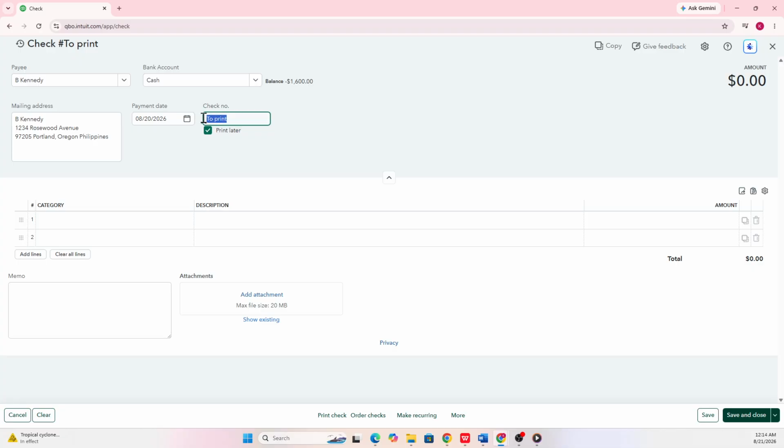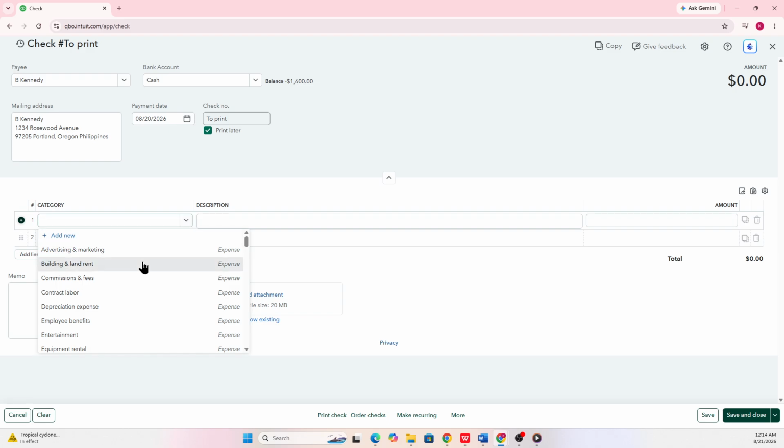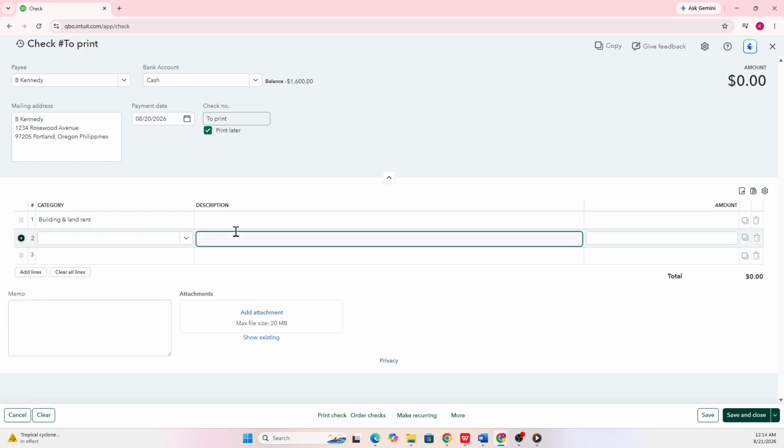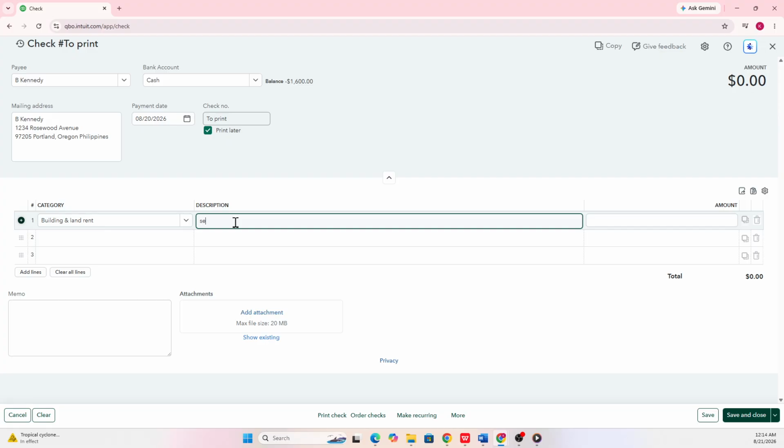Next, assign the category. Select the expense account that best describes what you are paying for. Then add a clear description. Enter the payment amount. If the payment covers more than one category, add multiple lines and split the amount accordingly. You can also add a memo to identify the purpose of the transaction when reviewing it later.